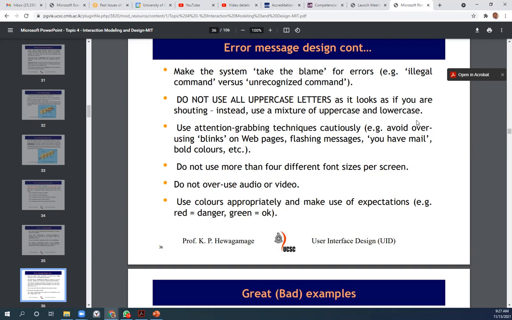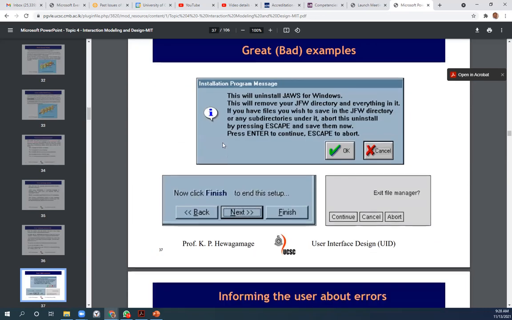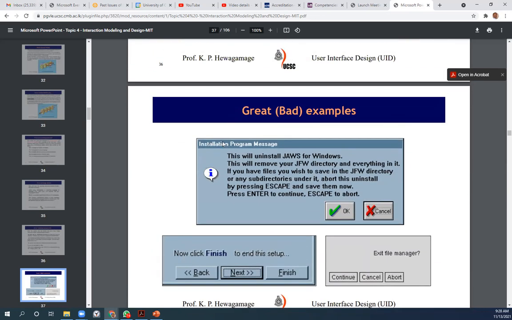Do not overuse audio and video. It's not a show; it has to be very practical and logical. Use colors appropriately, and use expectation. Keep it simple and sweet. These are small things people really need to consider when they are designing errors. But here are some good and bad error message examples for you to see.